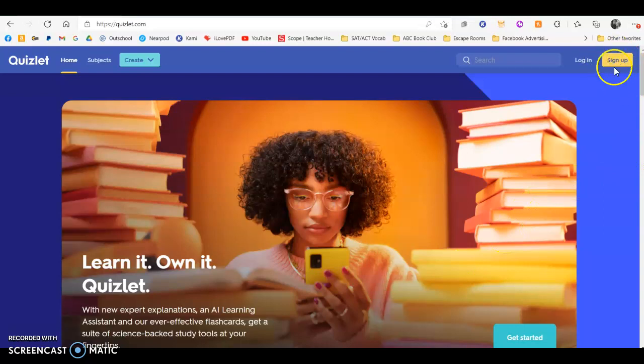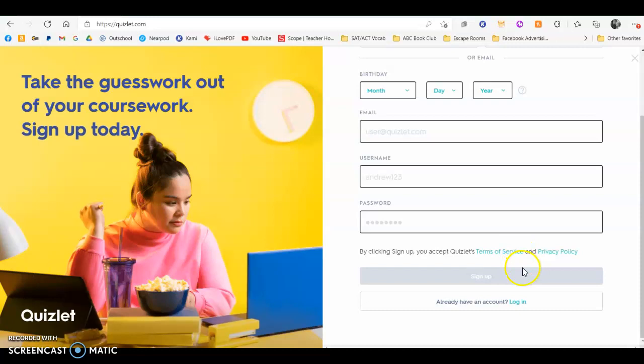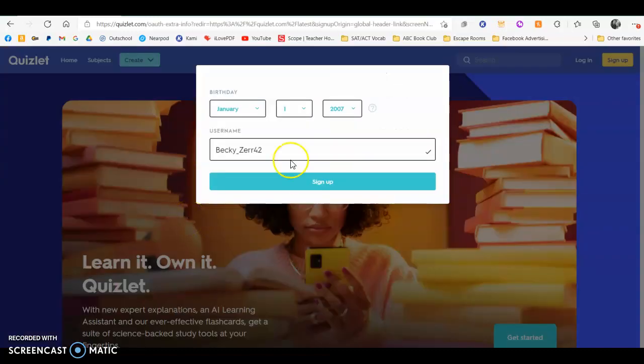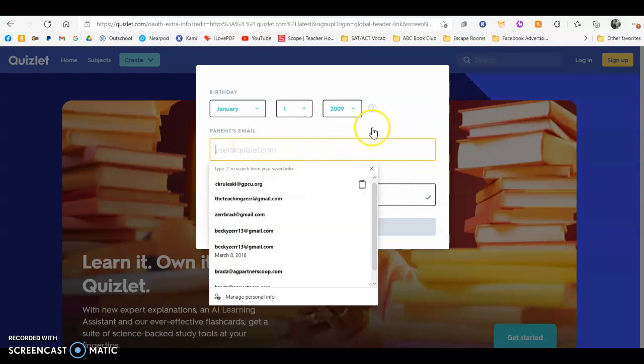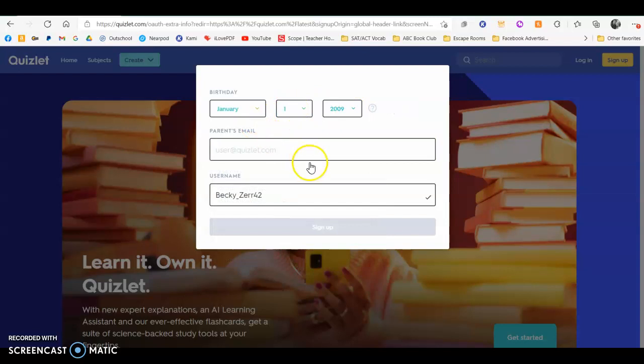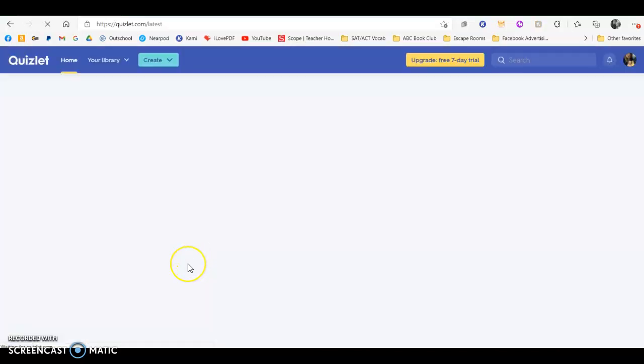I'm going to go up to this yellow sign up button, and you can continue with a Google login if you have one, continue with Facebook, or just enter in your information. I'm going to go ahead and pause my recording real quick so that I can enter mine. A little side note here, when you're signing up on your birthday, if you are 13 or less, it's going to ask for a parent's email just for safety purposes. If you are over 13 though, it does not require that. So then you can just sign up.